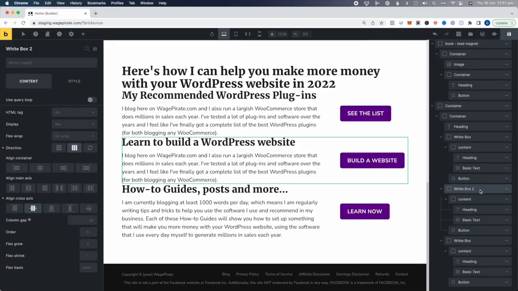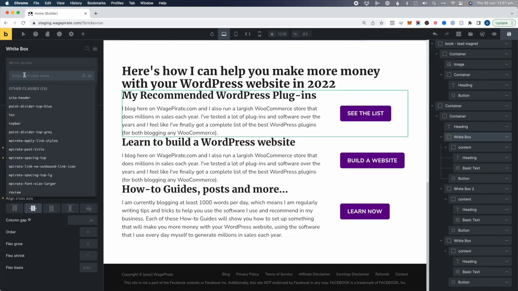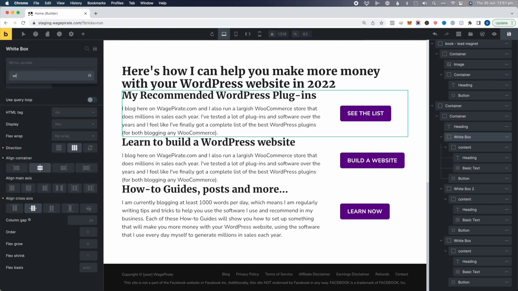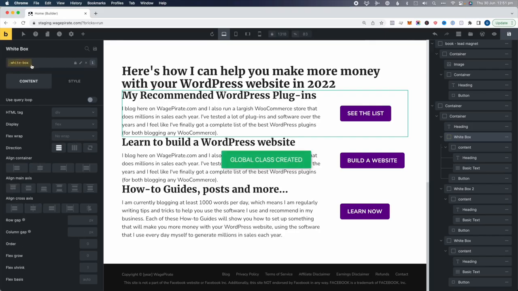So I'm going to click on the element that I want to add it to, which will be this first box up here. And then to do it, we're going to click over to here and enter a CSS class name. Now, I got into the habit of doing a prefix with my site name. I don't really like to do that anymore, so I'll just go white box and press enter, or you can click the save icon over here, but I'll just press enter. And now that is created.